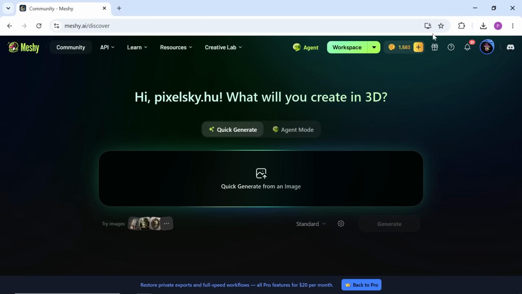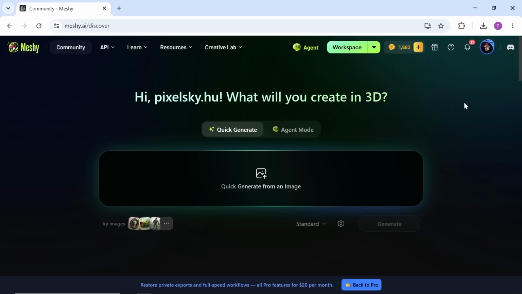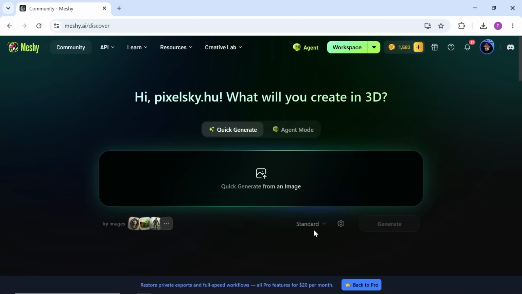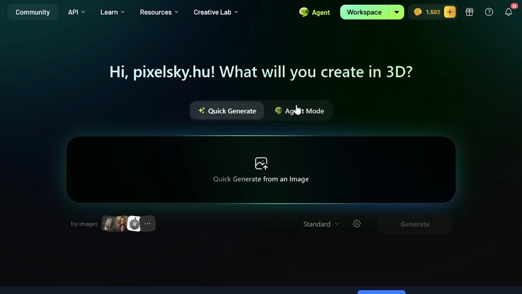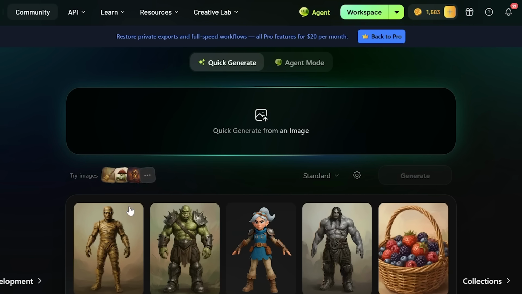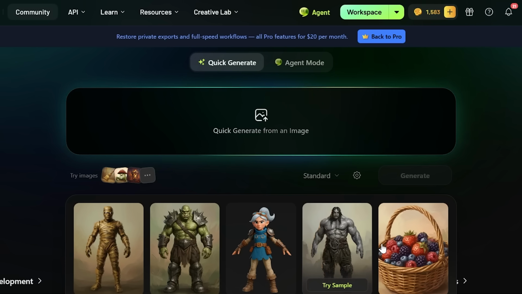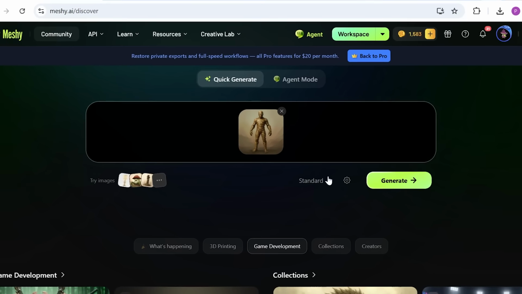The Meshy platform, which you're probably already familiar with, has just received several powerful new updates that are definitely worth checking out. Now, you have two different ways to start your project. The first one is quick generation, where you can simply start with an image and create your 3D model easily. I'll test this along with the other features later.